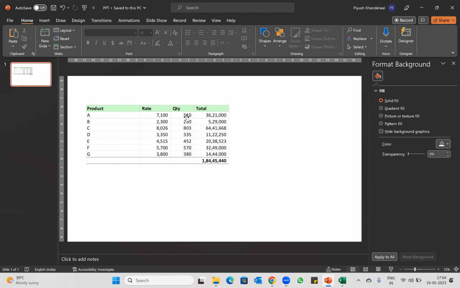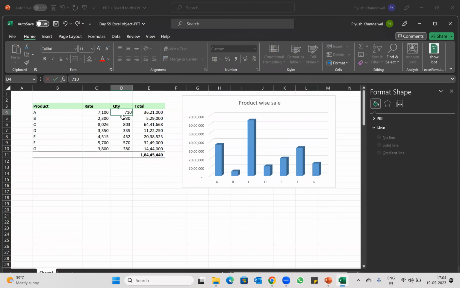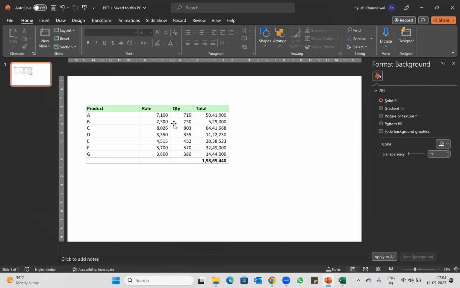So let's say, see this quantity is 510. If I go and change the quantity to, let's say 710, let's see what happens. It changes here, right? So it gives you a much better control, right?